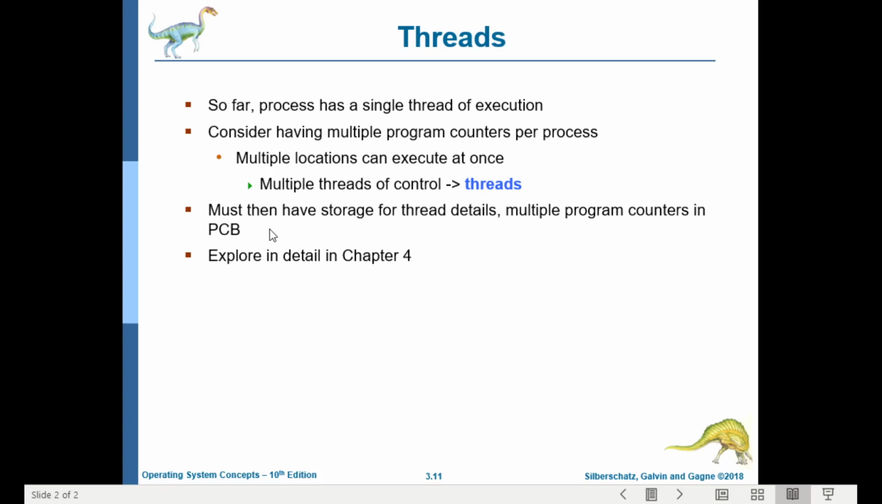If we allow the process to have multiple threads, then we must have storage for thread details, where the PCB needs to expand to include information for each thread. We will also store multiple program counters in the PCB. For threads, don't worry, because we will explore them in detail in chapter 4.